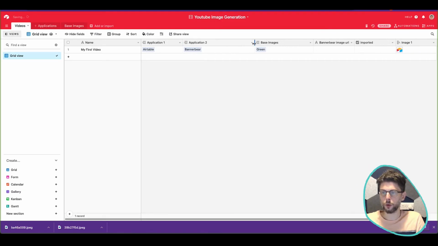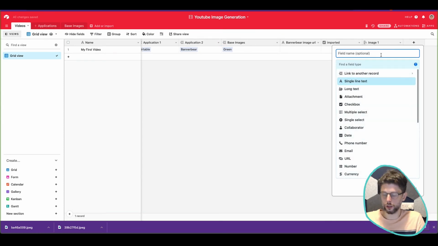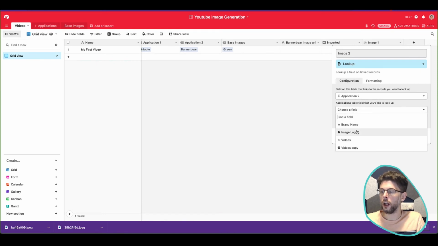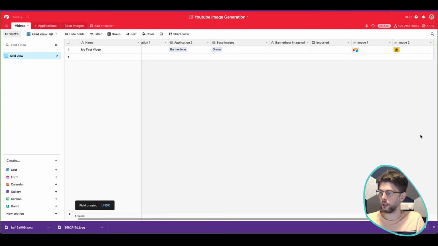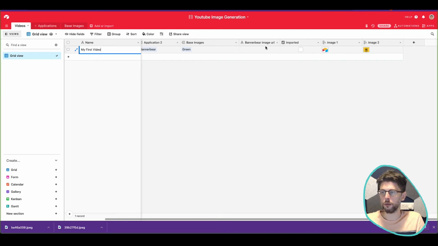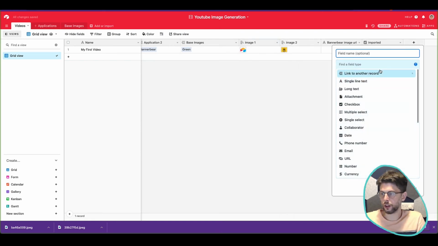So we've got application 1, application 2, we've got the base image, and then we can do another lookup here too. So we can call this image 2. And again, we do a lookup. And we obviously want to get the logo. And now that's split up. So we've chosen application 1, application 2, we've got the base image. We've got the name of my first video, but let's give this a copy.